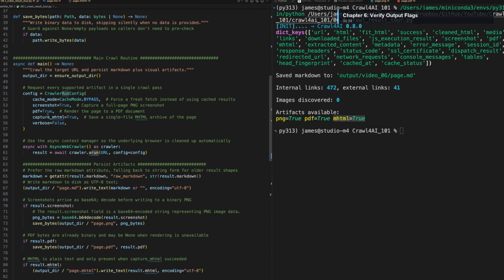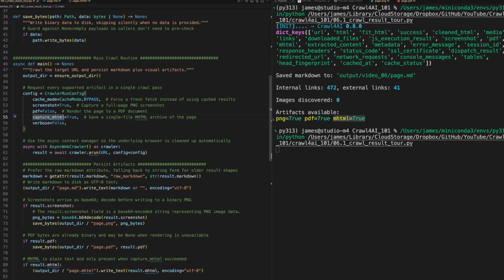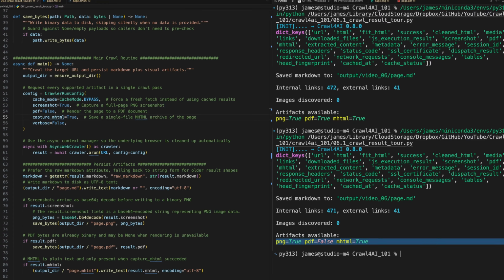And let's just switch one of these to false and rerun it to double check to make sure that PDF now goes to false. And yep, it switched to false. That is it though for Crawl4AI looking at the results. And this is a very basic example of the results that you get back.